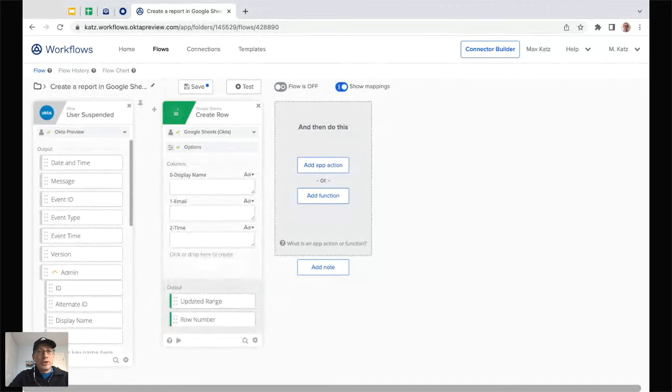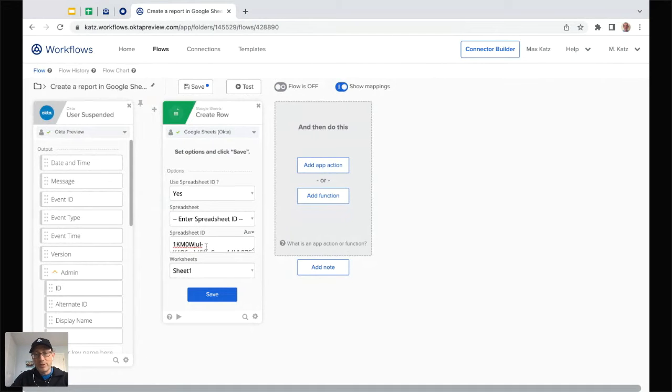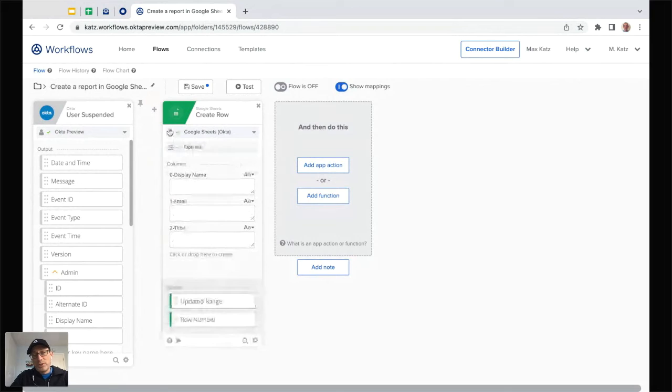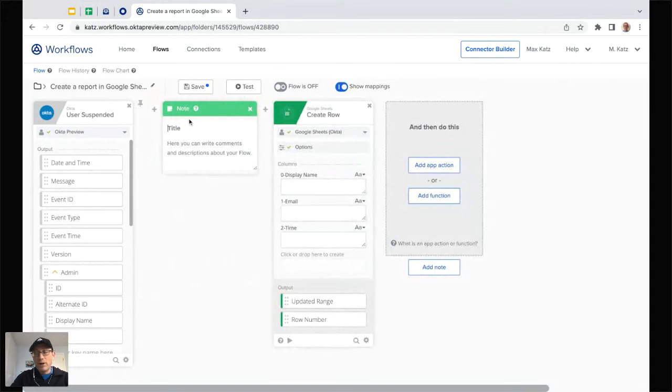Now, one thing with this specific card is the worksheet ID cannot be mapped, right? So it has to be entered manually like this. So what you can do, and this is just a good practice in general, not specific for IDs, is that there is a note card, right? And it's a good idea just in general to use this card to explain what the flow does. Right now, I'm going to paste the ID. But again, this is just to show you that you can actually write comments.